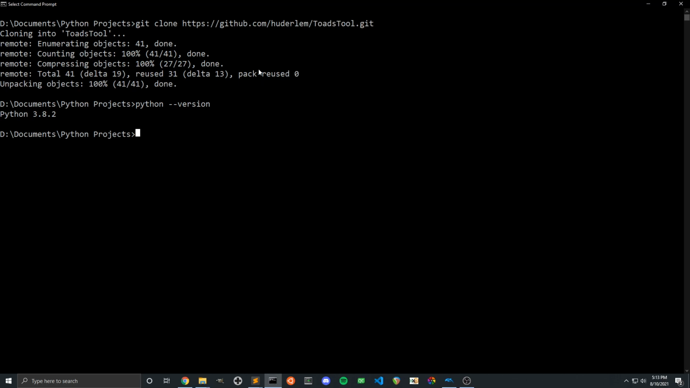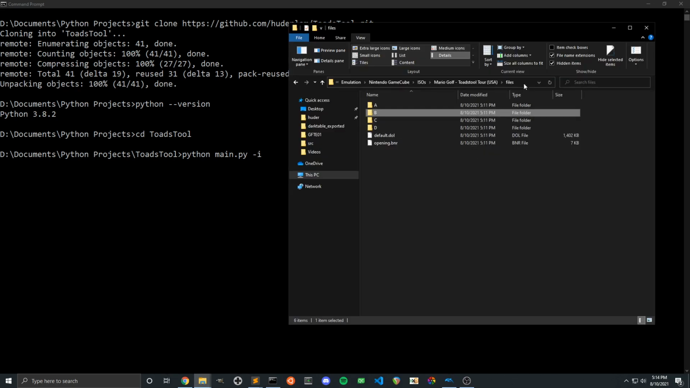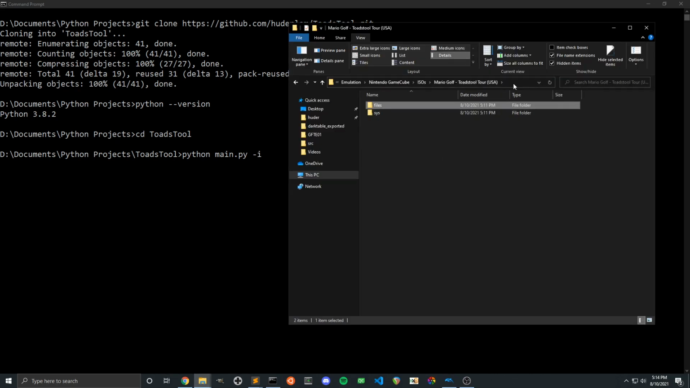So let's run the setup command in ToadsTool and see what we got. So first, make sure you're actually in the ToadsTool directory before you run it. And then to execute it, you just run python main.py -i, and then we provide the name of the directory of the extracted file system. So for me, it's this one. I'll just copy paste that in.